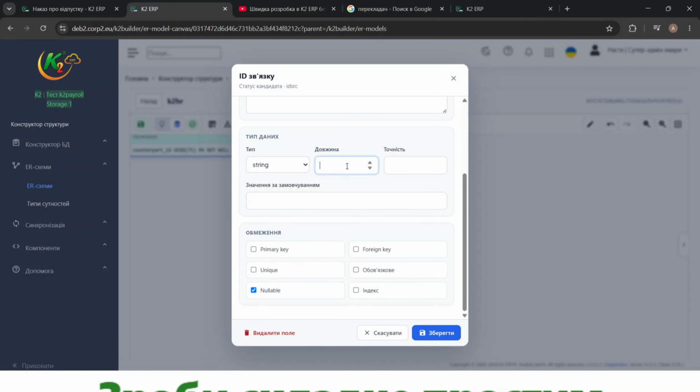Now we add fields to the candidate table. The first field is candidate ID. This is the candidate identifier. The data type is string 75. The field is required. We mark it as the primary key. In the comment, we write candidate identifier. We save it.